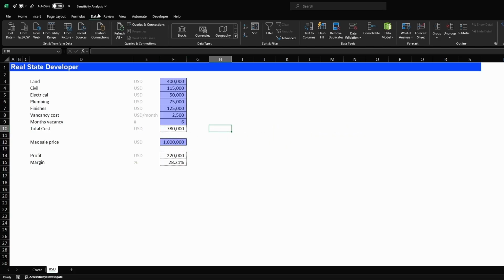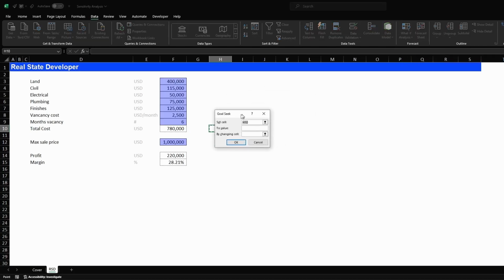To access it, you go to Data, What-If Analysis, and Goal Seek. The Goal Seek window is going to pop up, and you have to provide 3 inputs. The first one is the Set Cell. You have to choose which cell you want to perform the sensitivity analysis for. Let's say you want to perform a sensitivity analysis on cell F14. Make sure that's what you have in the field once you select it.